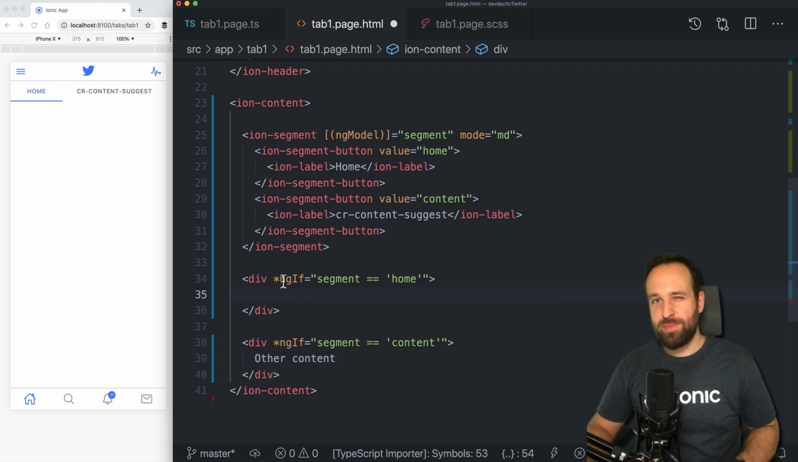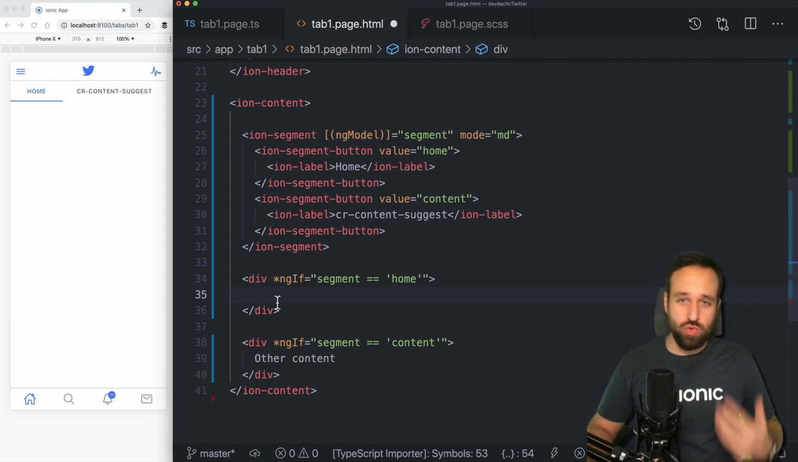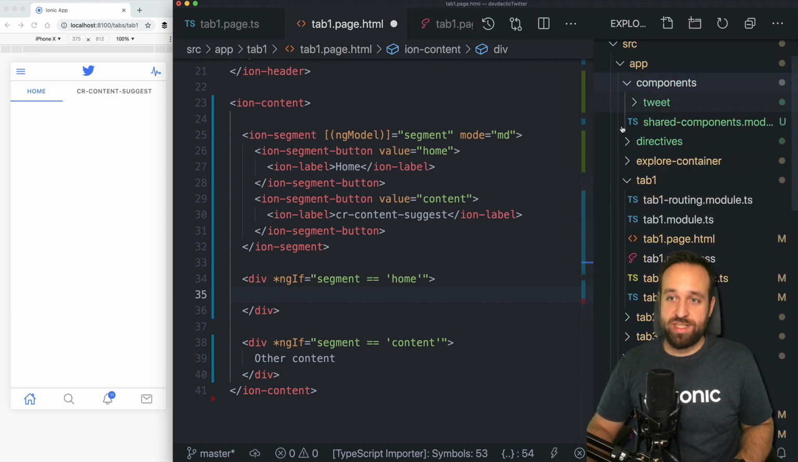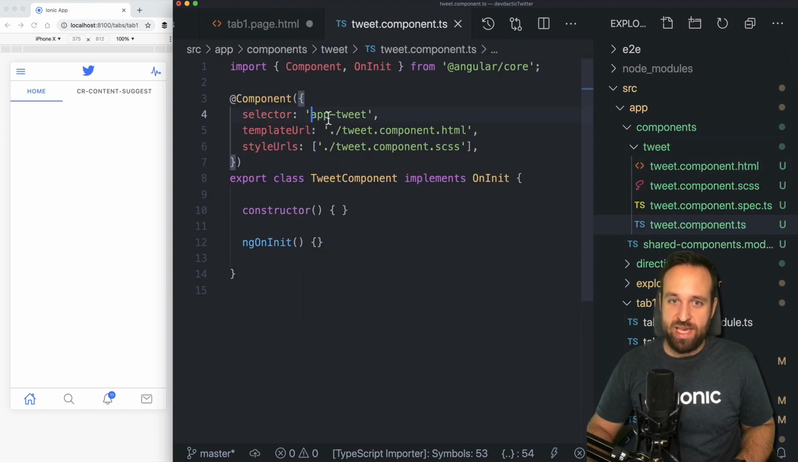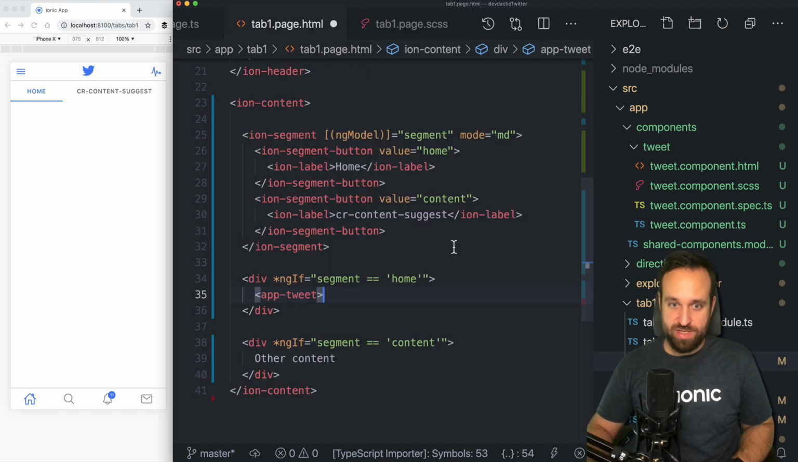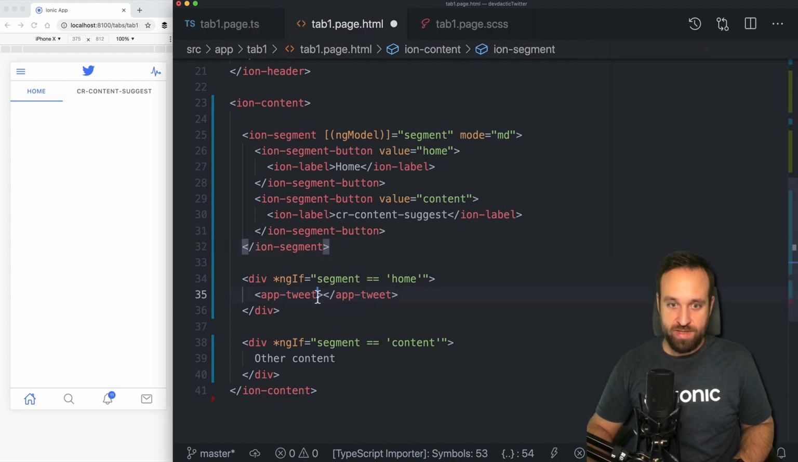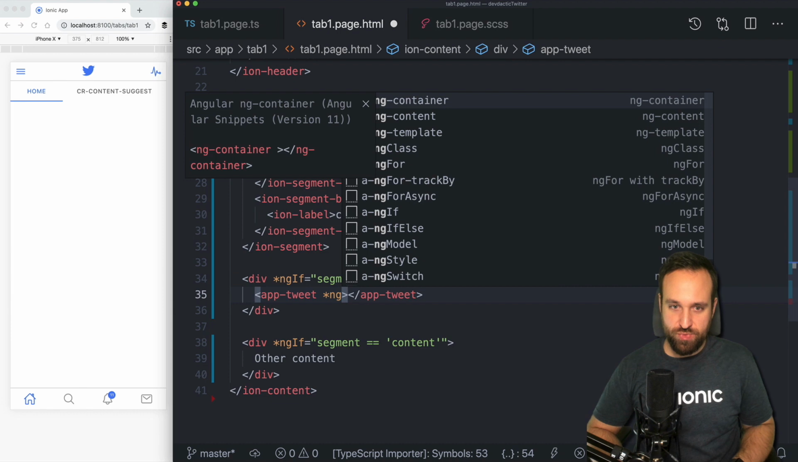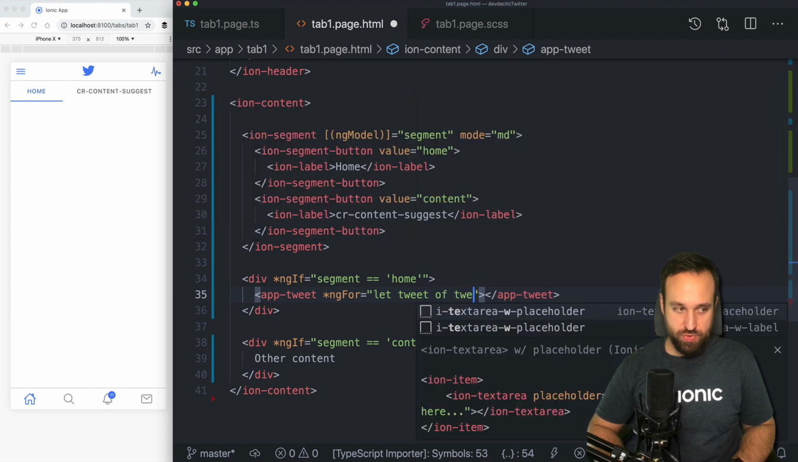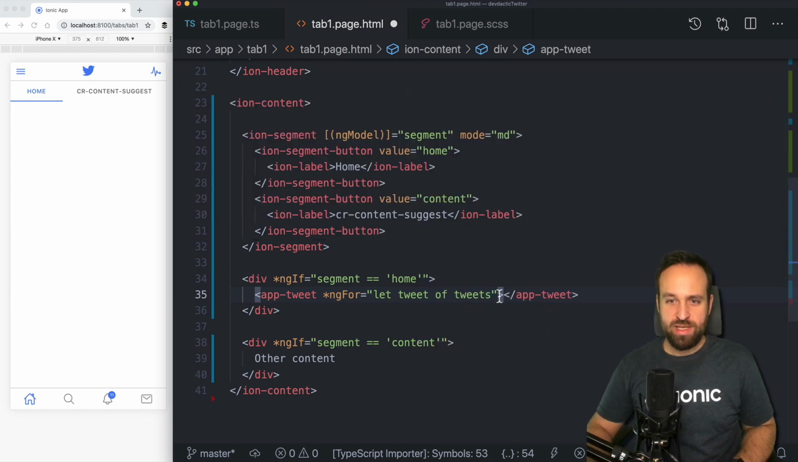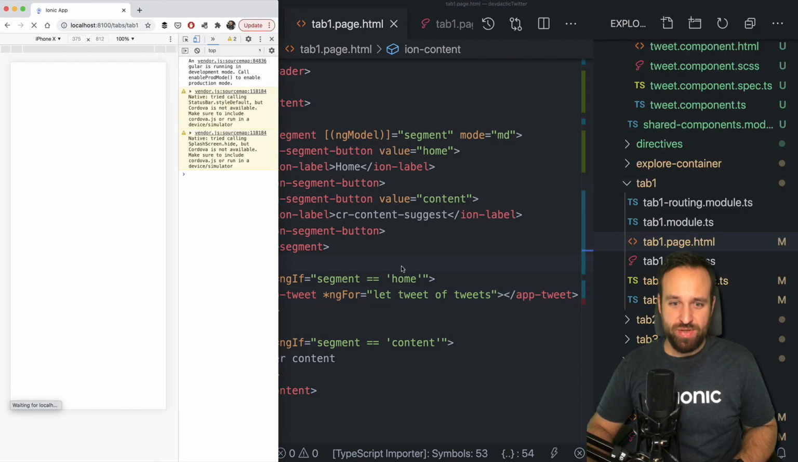Now, within the home segment, we wanna display the tweets. We could craft the UI in here, or since we created the custom tweet component, we're gonna use that component. And by default, the new created component has a name app / the name of the component. So we can use app tweet within this page to use a new component that we created. And since we want to have one tweet component for every tweet, we're going to use ng for let tweet of tweets. And we need a way to pass the tweet to that component in the end. But for now, this will first of all not work at all.